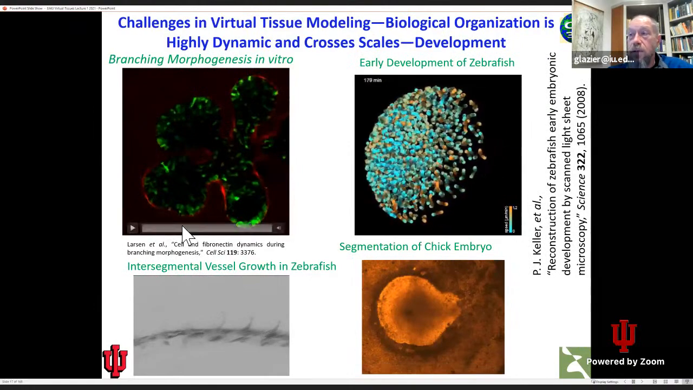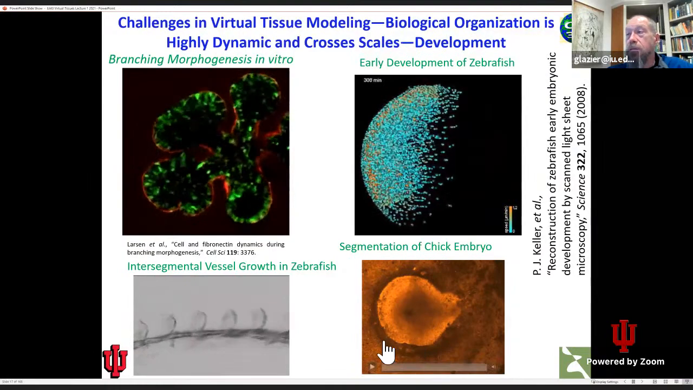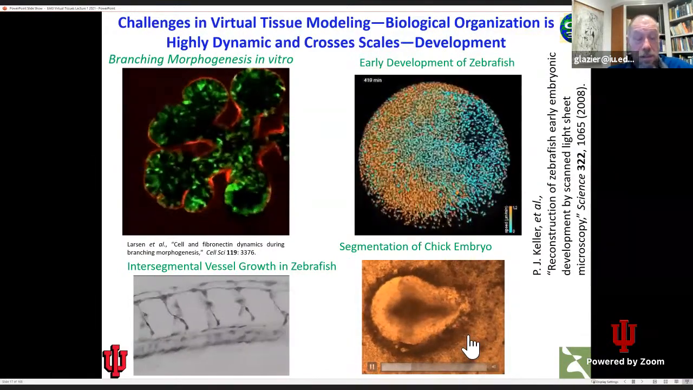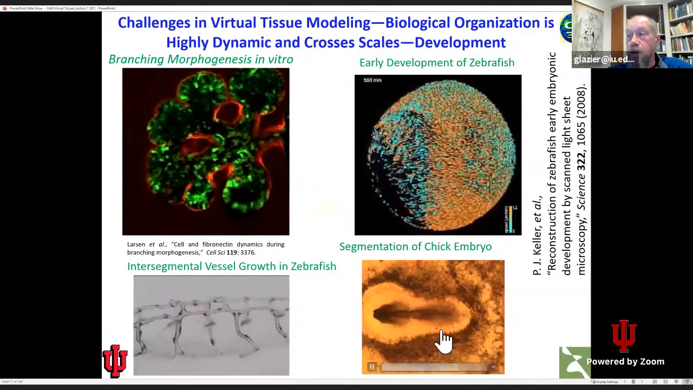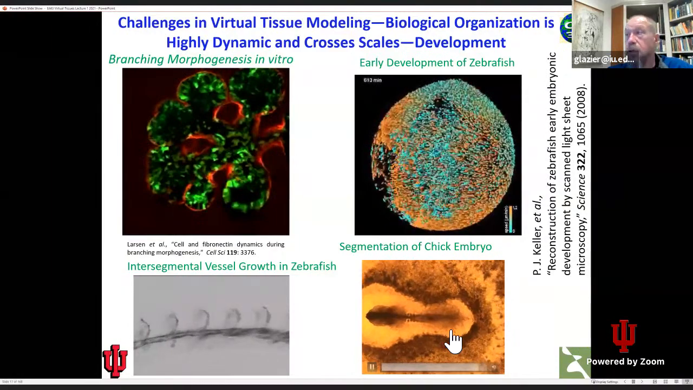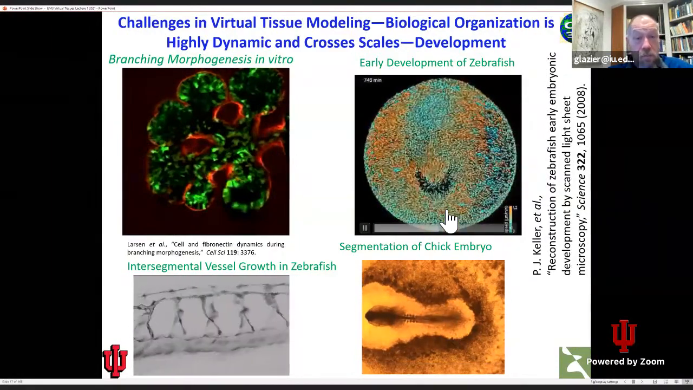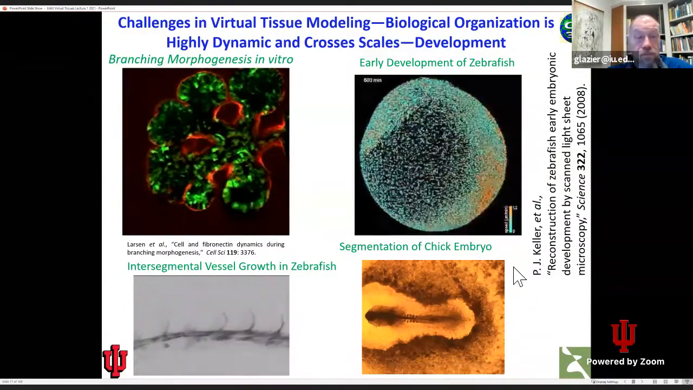So if we look at actual tissue development, this is a chicken embryo building the structures that are going to give rise to the spinal cord. This is an area we've worked on a lot in my lab over the years. This is a movie of every cell in a zebrafish embryo during early development. This is from a French group.